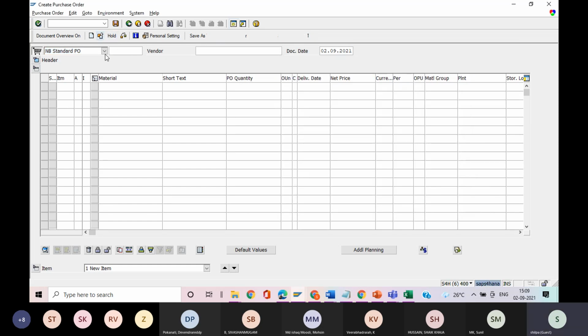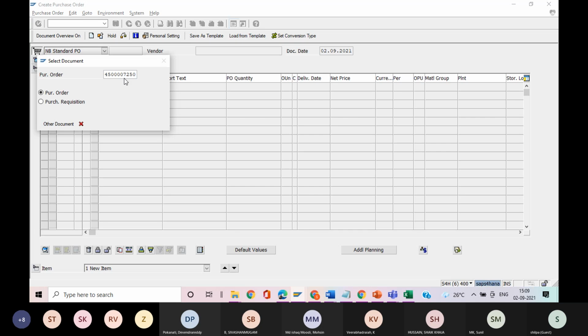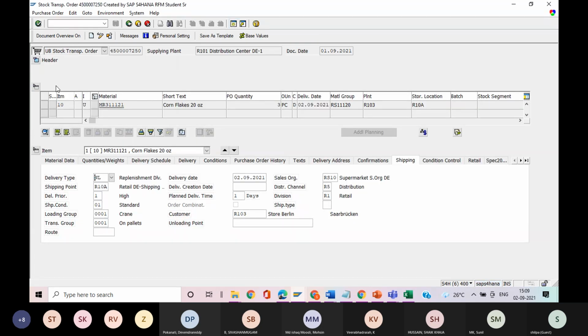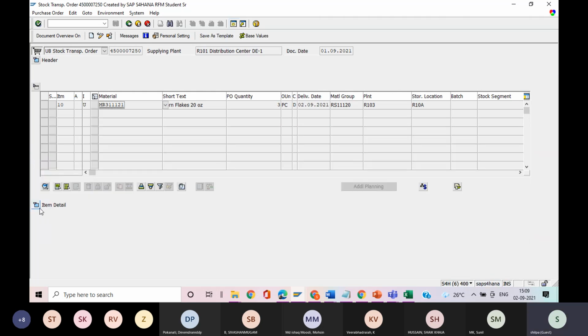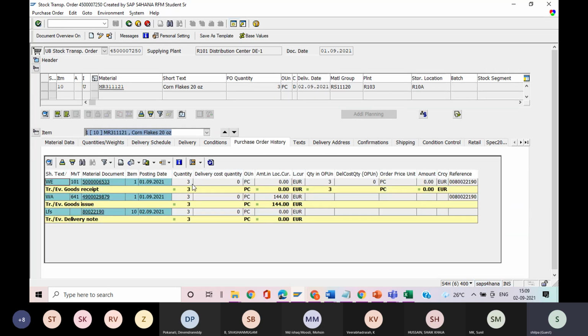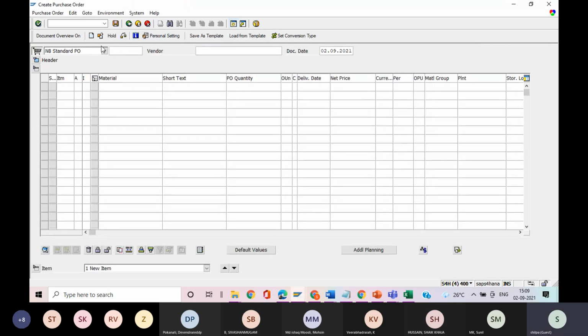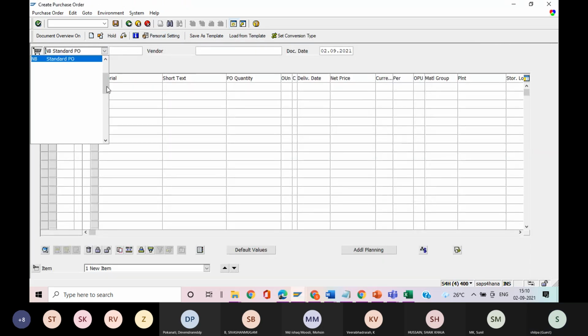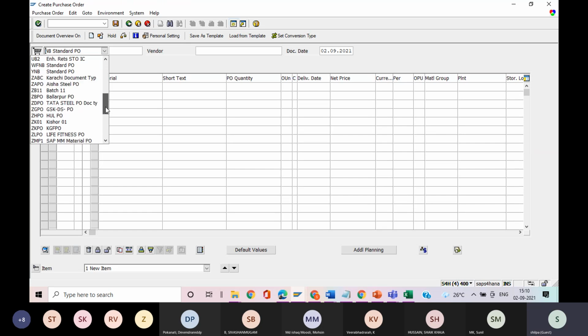See what it is. Now, purchase order history, yesterday these were created. Yes, all these are there, outbound delivery and all. Okay, now let us create. These are stock transport orders, which the store is sending to the DC.